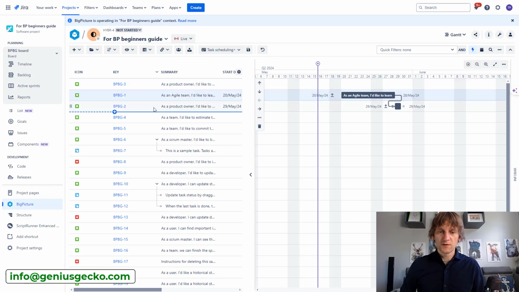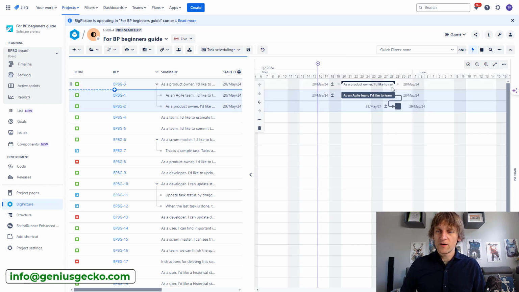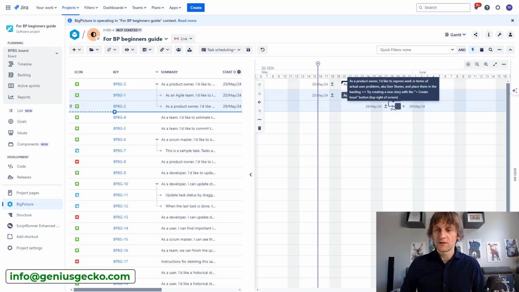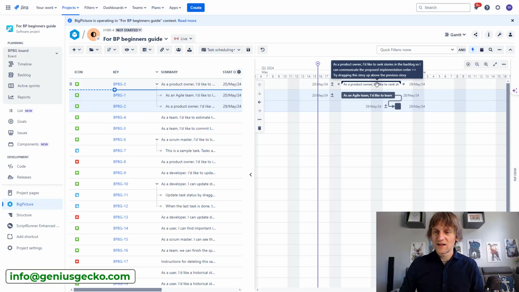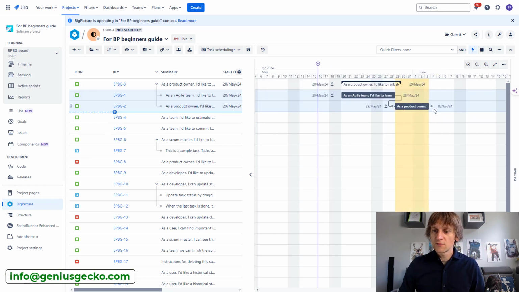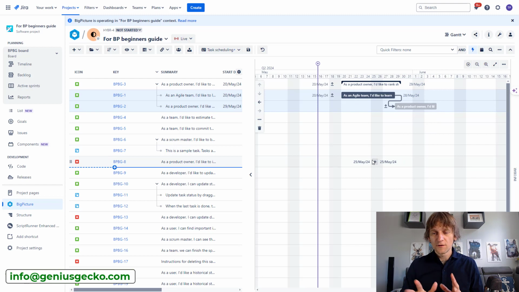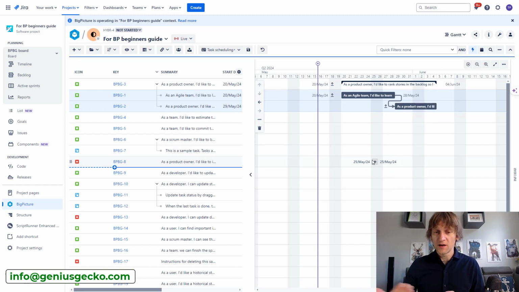So let me move this one to the top. Let me select those two. Let me indent them so that they have a parent, and you can see that the parent immediately appeared on the timeline as well. It automatically extends for the duration of the children. So all of the standard functionalities that you would expect from the Gantt module are definitely here.